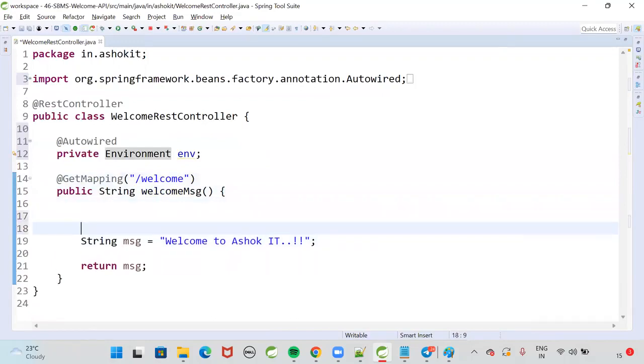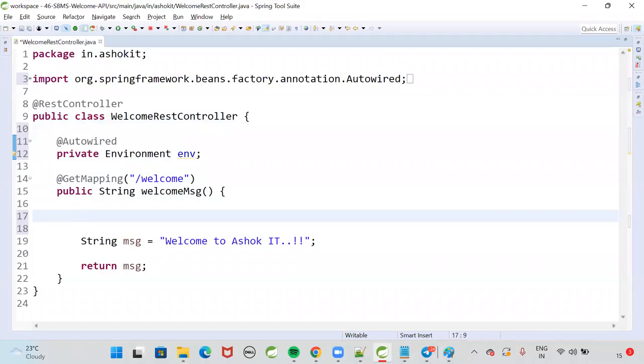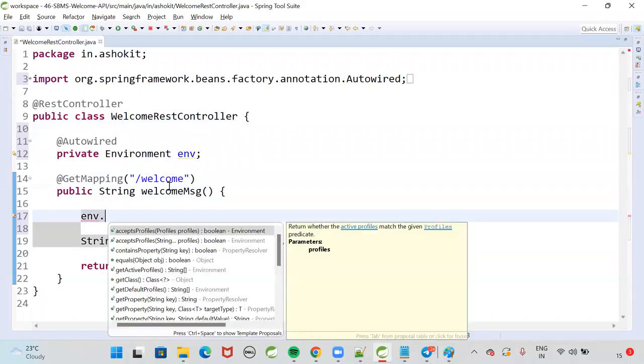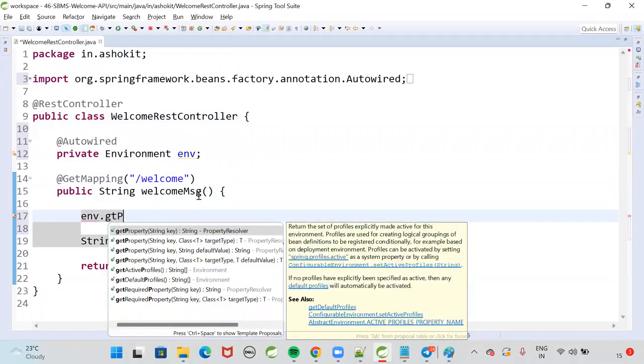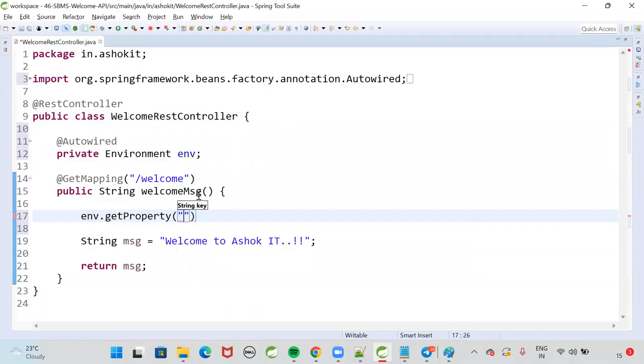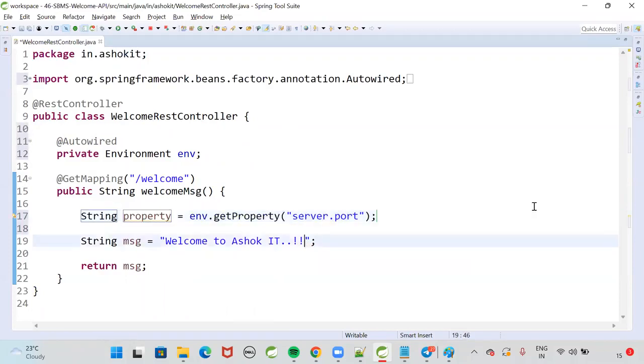I will get some port number. On which port number our server is running, I want to get that port number. Welcome REST controller, env.getProperty server.local.server.port. I want to get that port. From which property are we getting this?